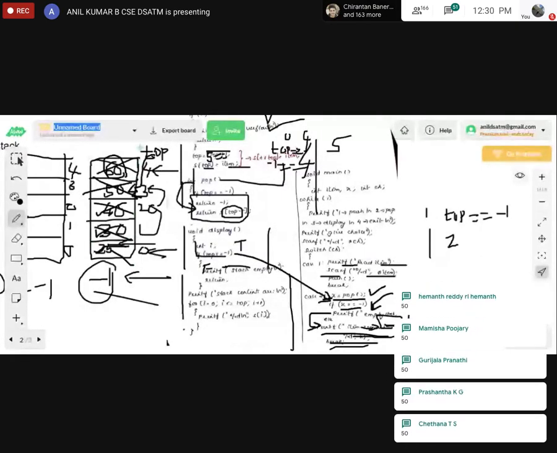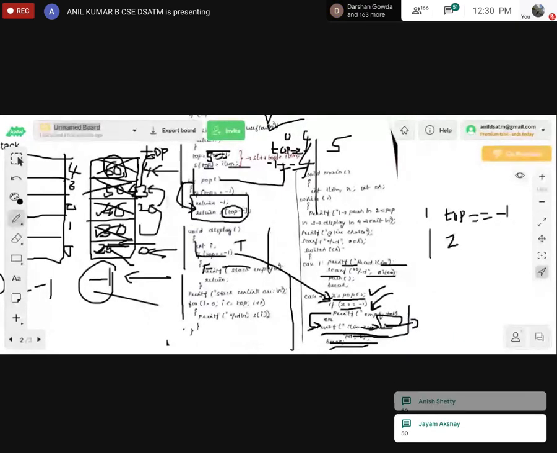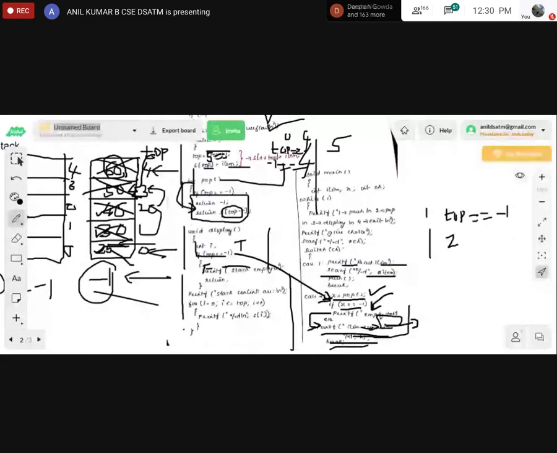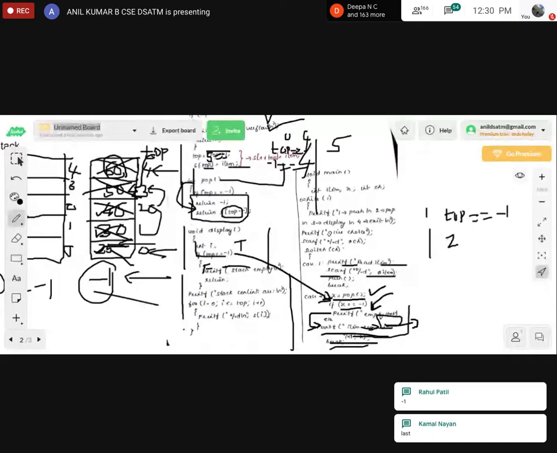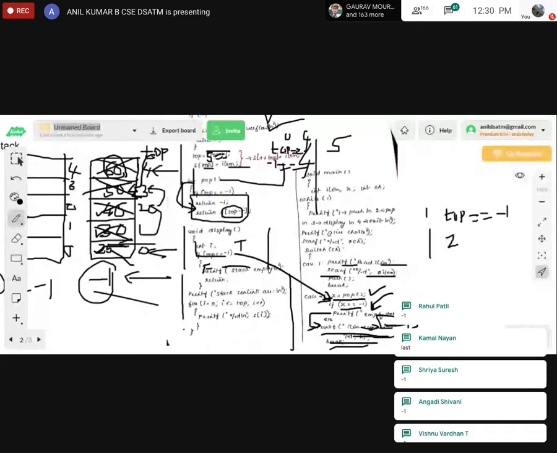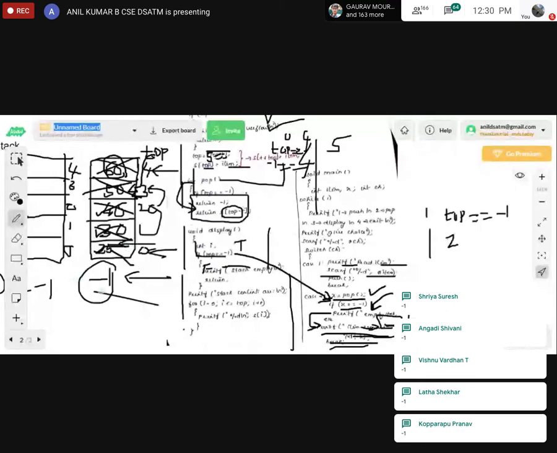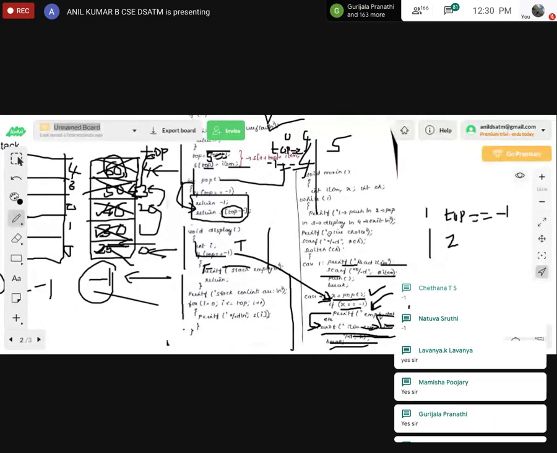After popping all the elements of the stack, where will the top be positioned? Yes, minus 1. That is the underflow of the stack. Is it cleared now? Push and pop, is it cleared? I want a reply from all the students.